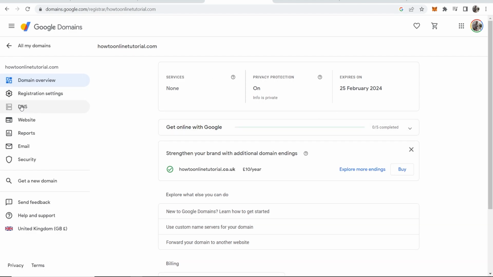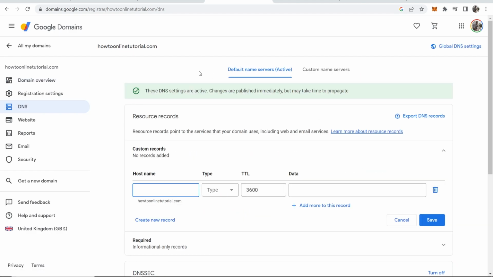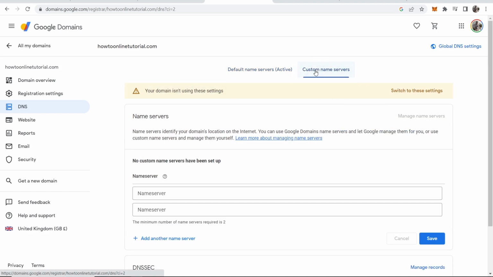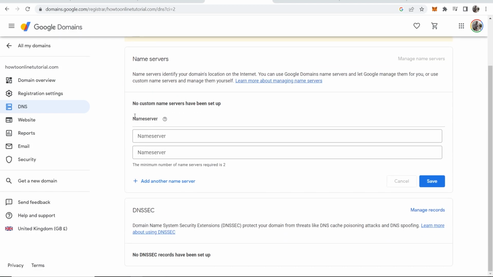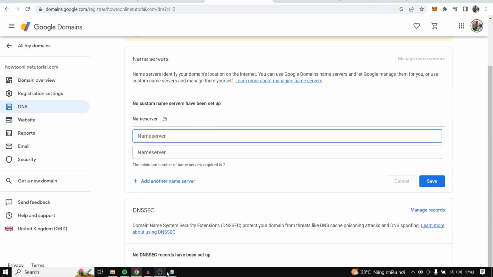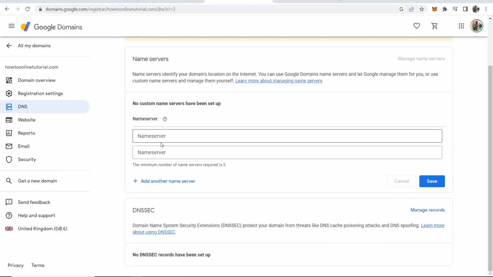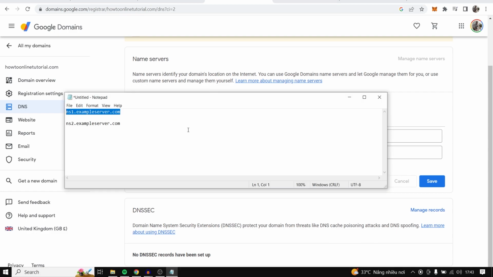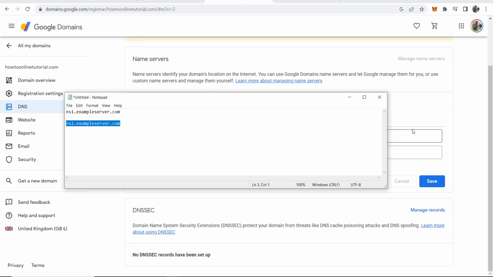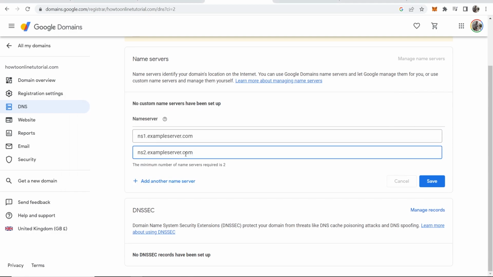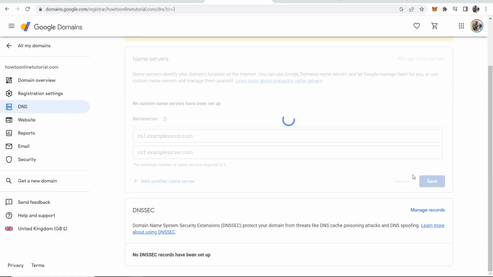Once you're on Manage, you can then go to DNS, and then inside of the DNS settings, you then need to go to Custom Name Servers, and then here you've got some name server entries. So first go ahead and grab your first name server, paste it in, then grab the second one here, and you'll get these from your hosting. And if you need to add more, you can add another name server here, then click on Save.